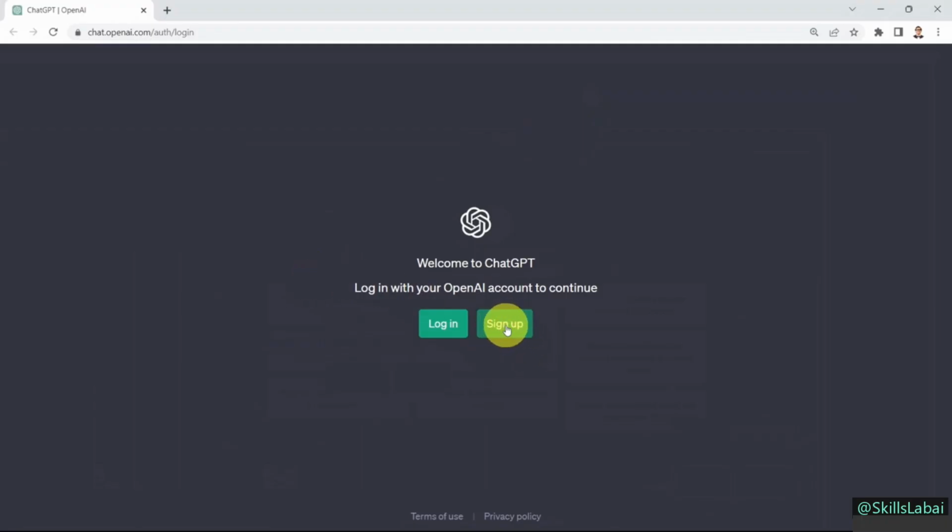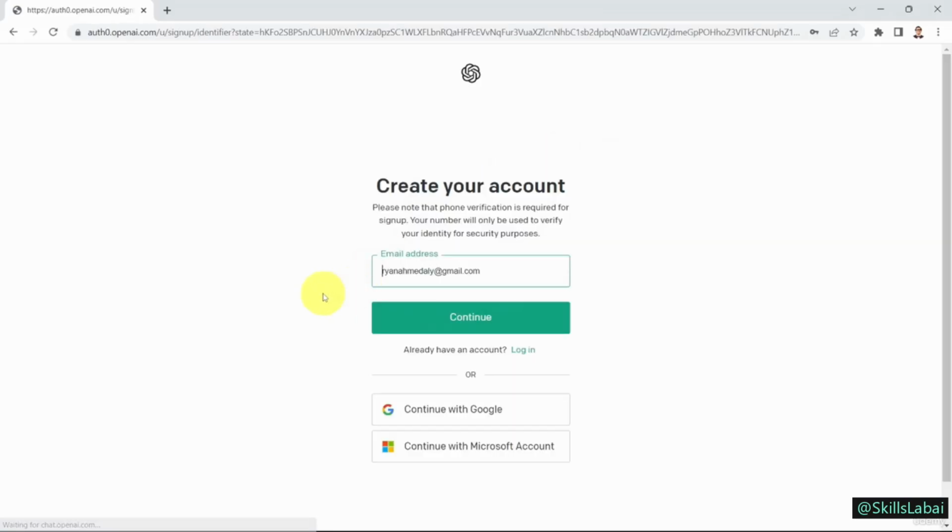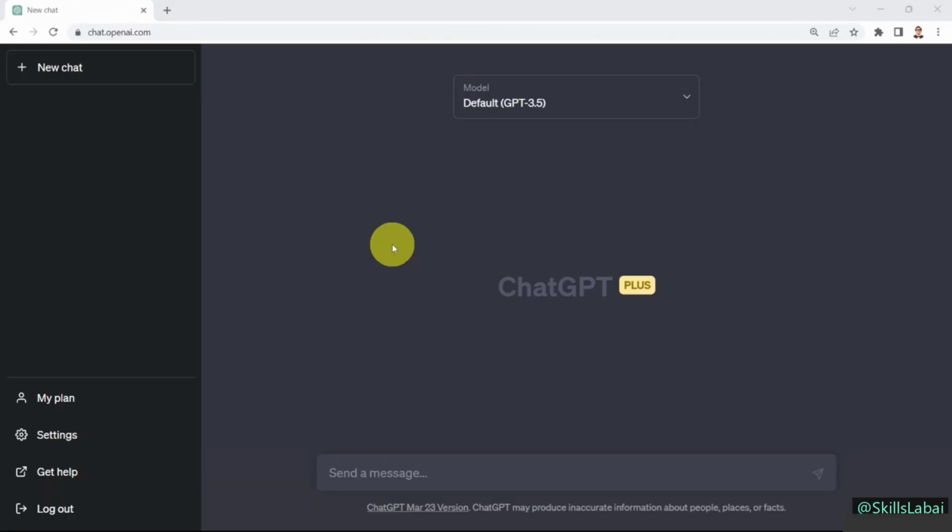When you click on sign up here, it's going to ask you to provide your email address and then click on continue. Or you can just continue with Google or continue with your Microsoft account. And once you do that, you'll be directed to ChatGPT. I'm going to skip this part, and show you right away what the ChatGPT homepage looks like. All right, so here we go. This is simply the homepage for ChatGPT.